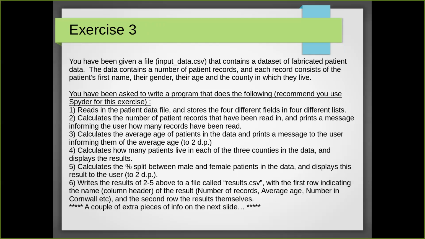Now, you've been given a file called input_data.csv. So hopefully you've downloaded that. It's on the Slack channel or the GitHub repository if not. You'll need to make sure that file is stored wherever you're going to store your program. I'd advise you to use Spyder for this particular exercise.